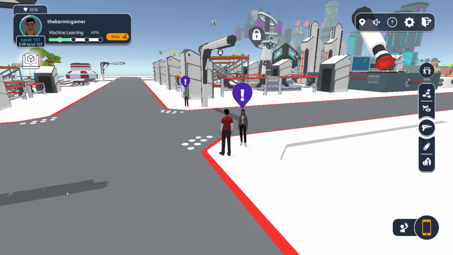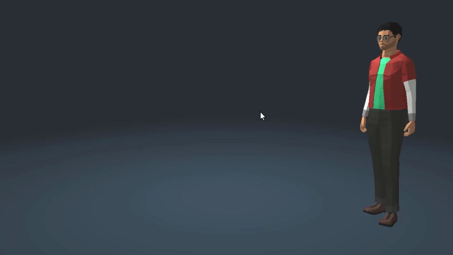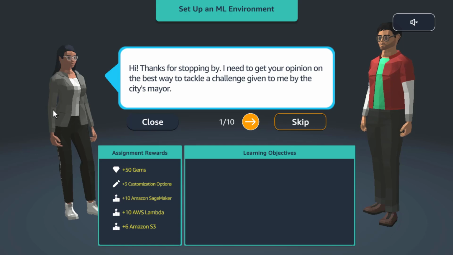So today we are going to do project number 81, which is about setting up an ML environment, machine learning environment. So let's find out what this is about.